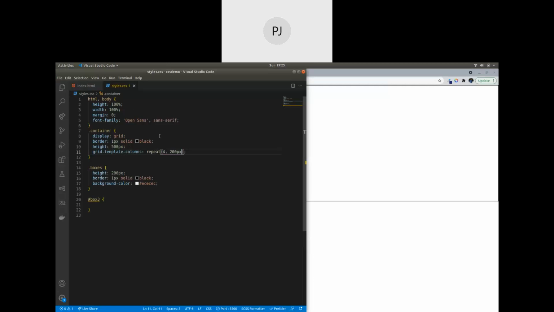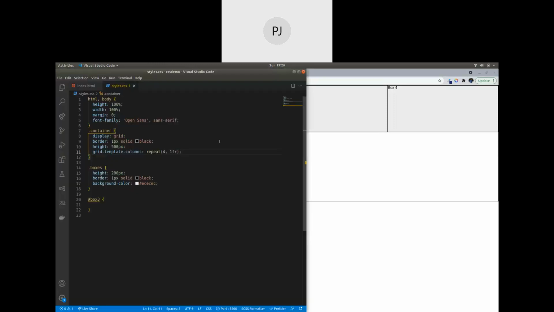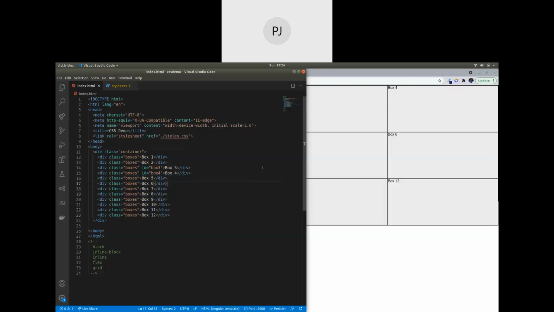So if I change it to 1FR again, now we have only 4 child elements here, box 1 to box 4, and we are repeating 4 elements in a column. So all the elements occupy this single row itself. What if we have 8 elements or 10 elements? In that case, it will behave like this.